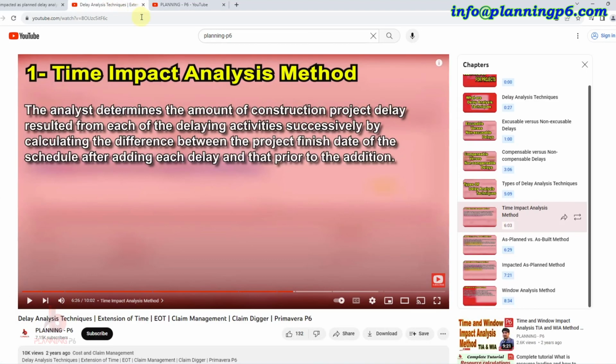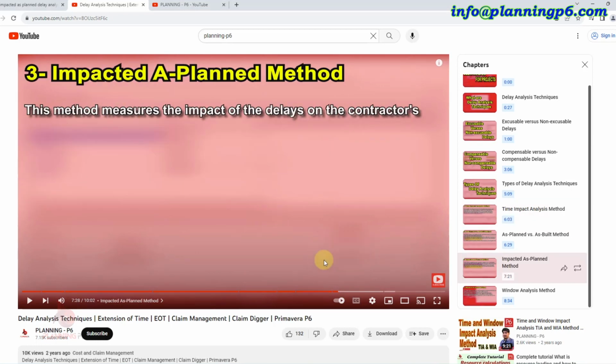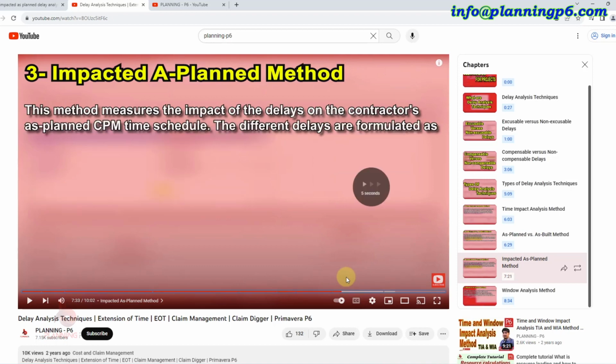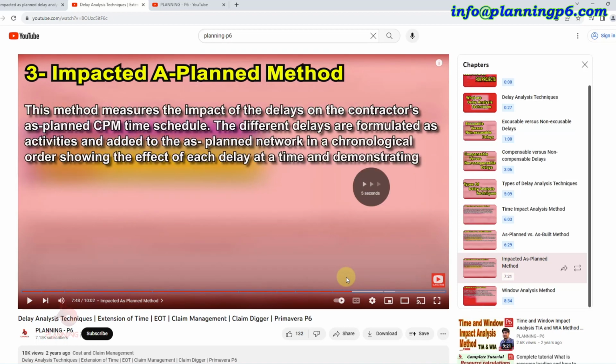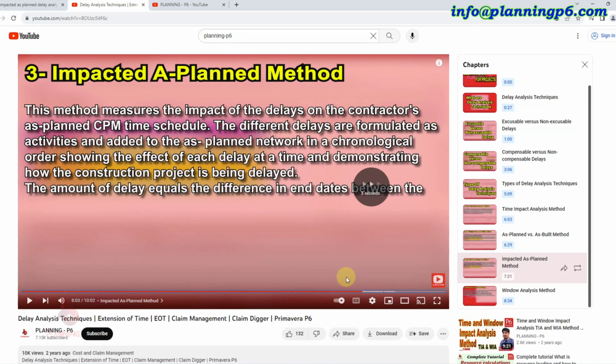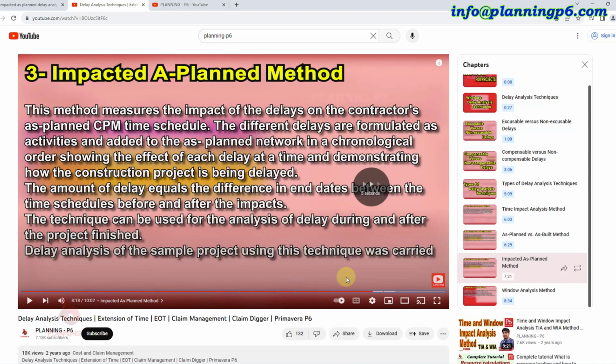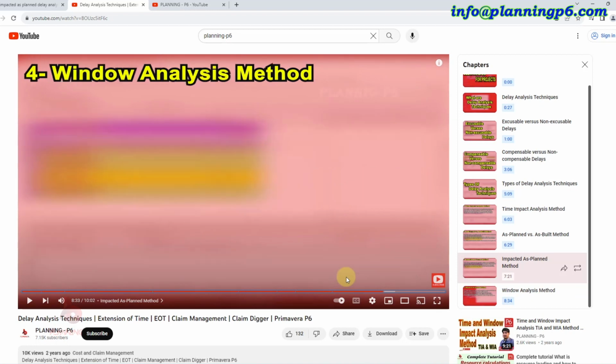This description is already described in one of our tutorials, uploaded about 2 years ago. When you go there at the time of 6 minutes, you can see the definition of this method. So here you can see the impacted as planned method definition. You can read the theory, and now we are going to prepare an example project for it.